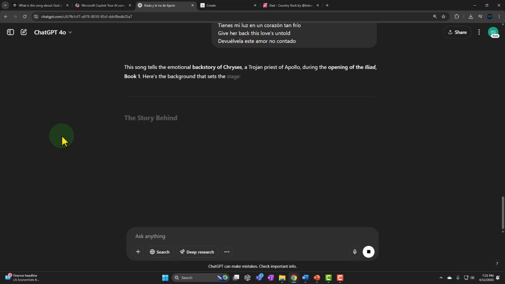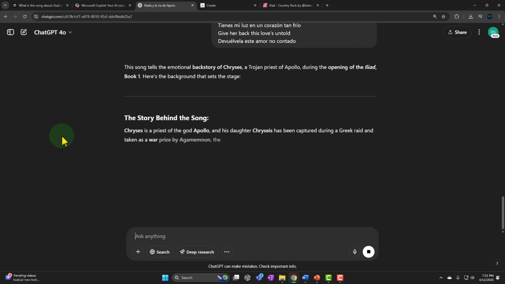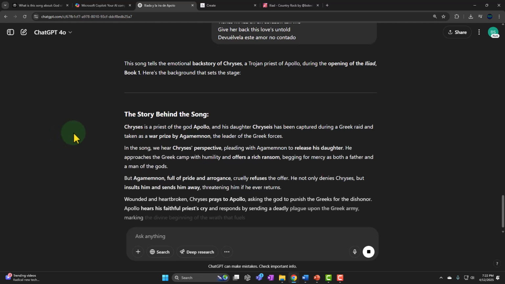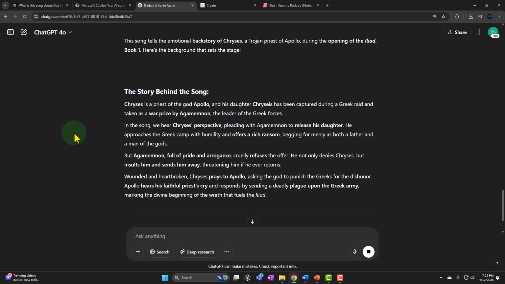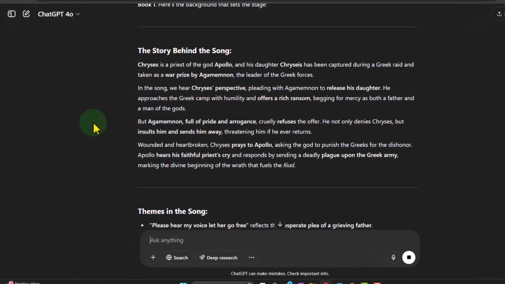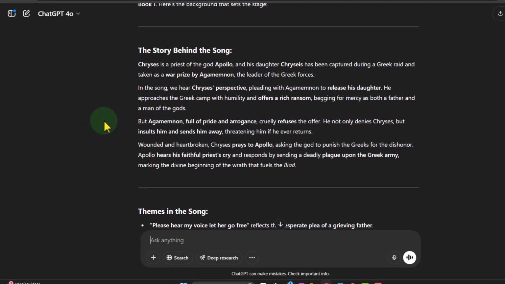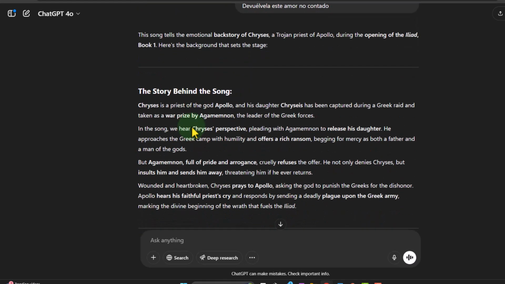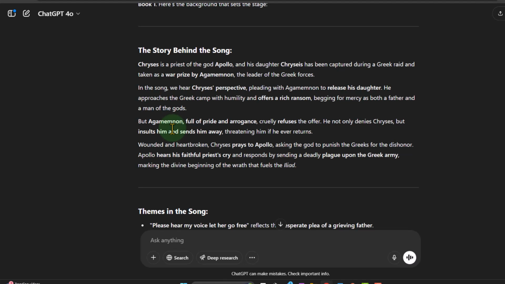This song tells the emotional backstory of Croesus, a Trojan priestess of Apollo, during the opening of the Iliad, Book 1. Croesus is a priest of the god Apollo. His daughter was captured during... we already know that. In the song, we hear Croesus pleading to Agamemnon to release the daughter. So Croesus, did I say... I thought Croesus was the lady. That's probably why the thing was confused. Croesus is the priest, dude.